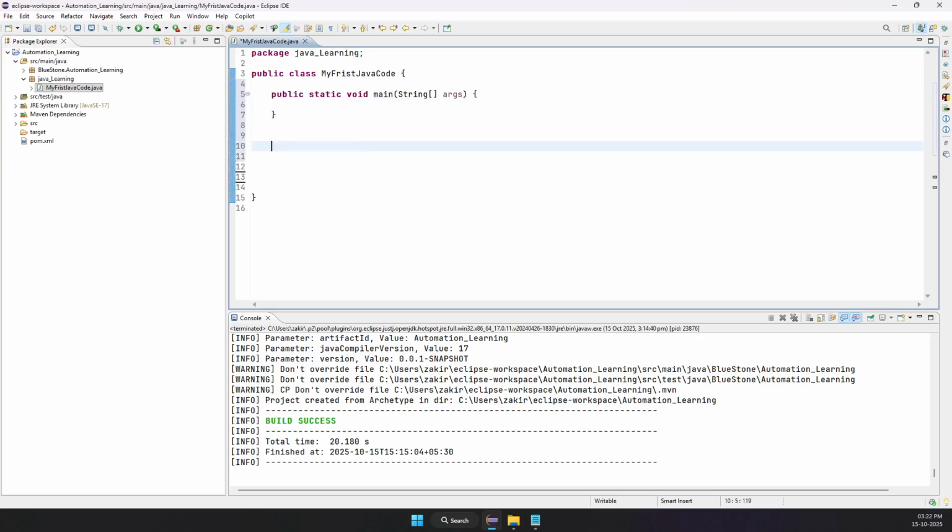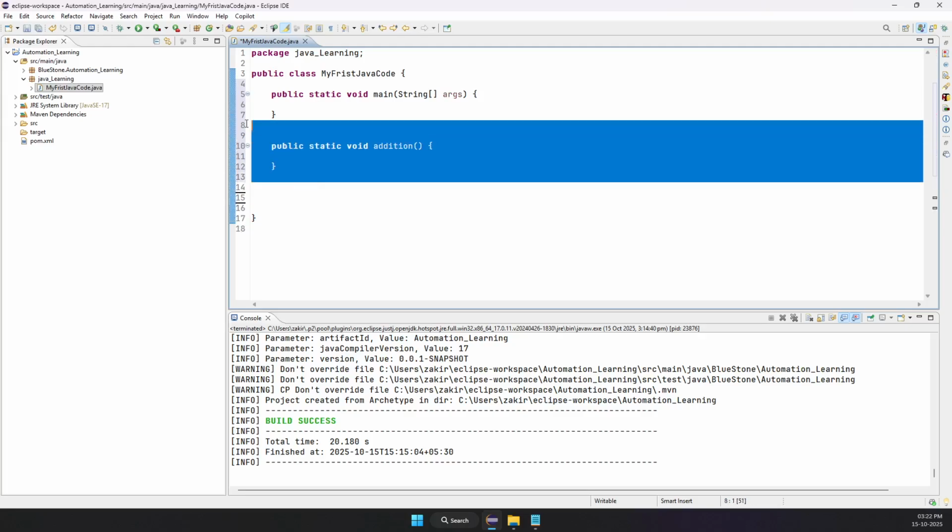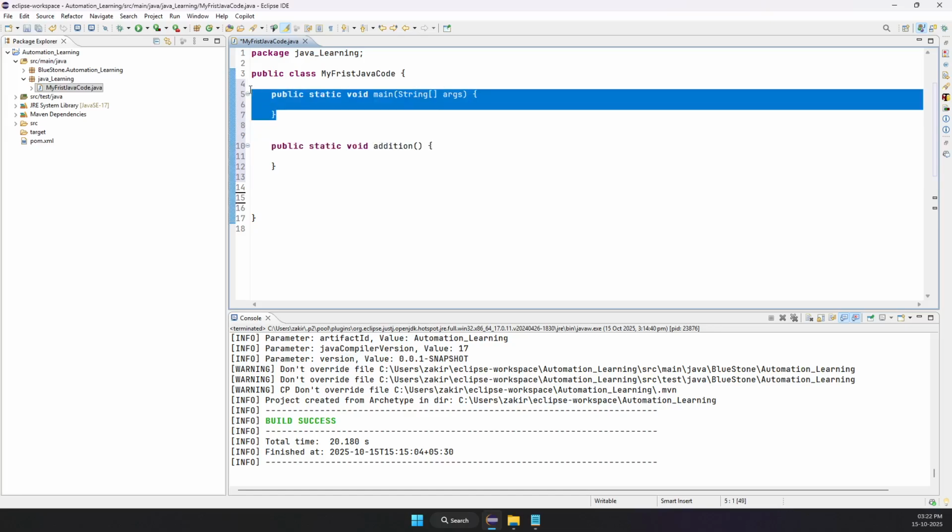Let me create another method as well. So I'm just creating public static void, and this time I am giving the name of the method as addition. Okay, and the signature to create a method is just open parenthesis, then just give flower brackets. So this is another method. So this is one method, this is another method. So now there are two methods inside my class.